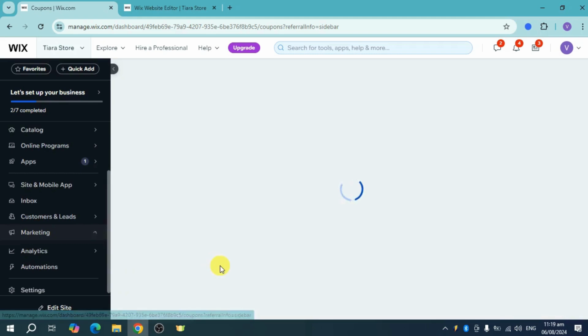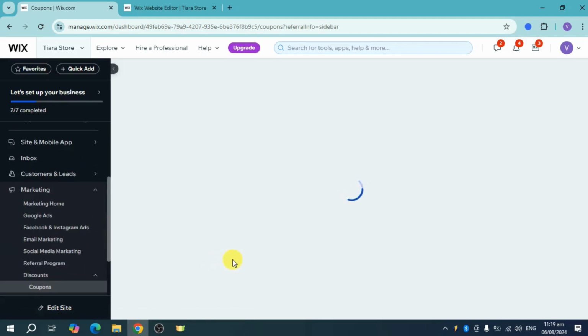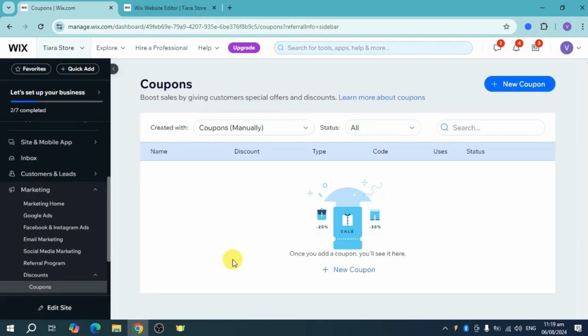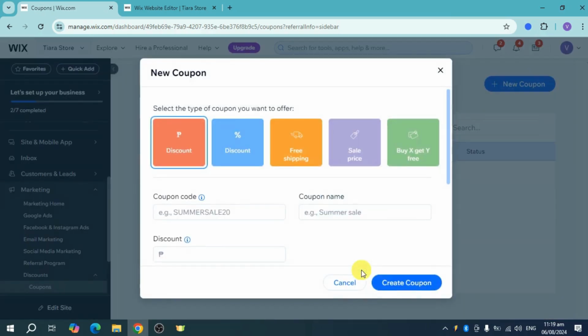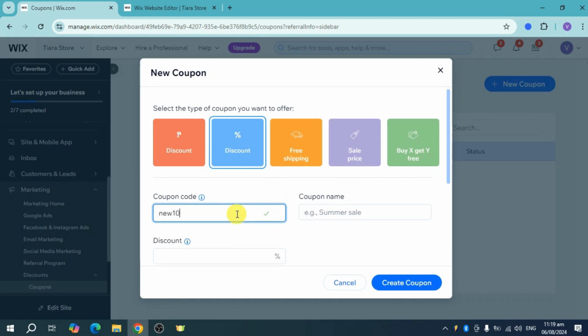So for this one, just click on your coupons, and then you should be able to see this particular page right here. Click on this new coupon, and then you can choose which one you want to use. For example, let's put in here a discount. So for example, let's put in here new 10, and then it will be a discount of 10%.